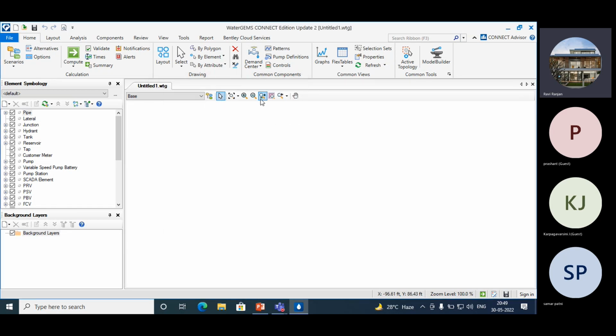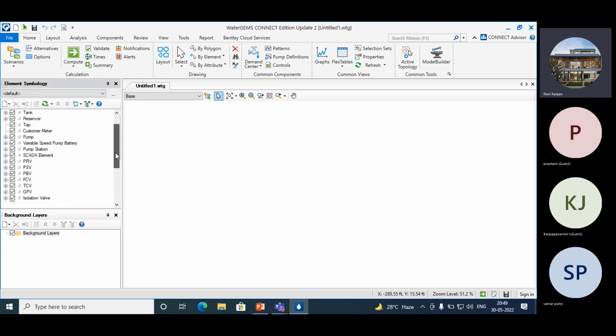And all the navigation bar, like zoom in, zoom out, you get from here. And this is the elements symbology. In elements symbology, you get all the options about pipe, lateral, junctions, hydrant, tank, reservoir, tap. All the information you get here in elements symbology. And we have here a background layer. Background layer means our file name will display here. What you are creating now, you get all the detailing here in background layer.